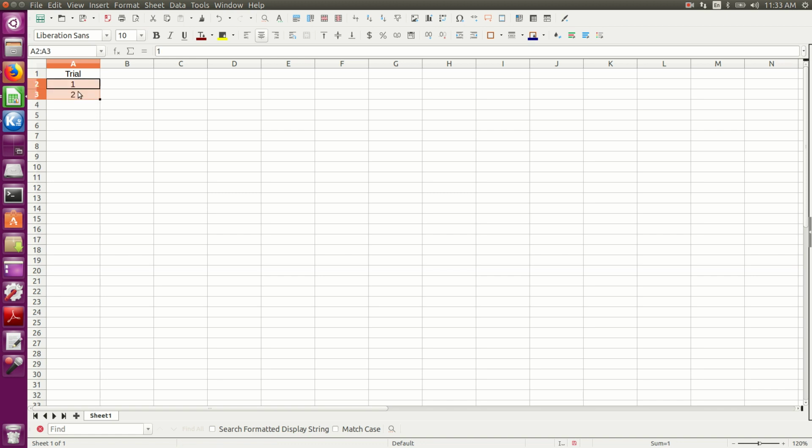Once I have a couple of numbers in the pattern I want, which is going up by ones, I can go over to this small black dot at the bottom right corner of what I've highlighted, and hover over it. My cursor changes from a pointer to a cross, and I click on it and hold and just start dragging down, and notice the little black box beside there says 11, so I know if I let go I get 11.